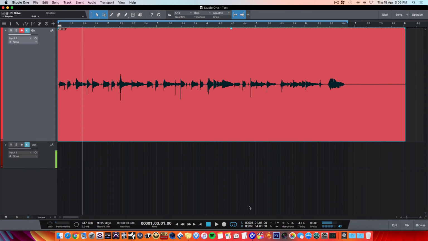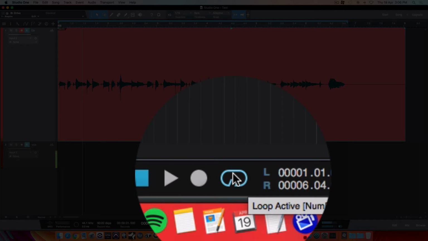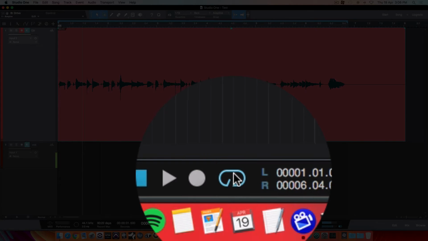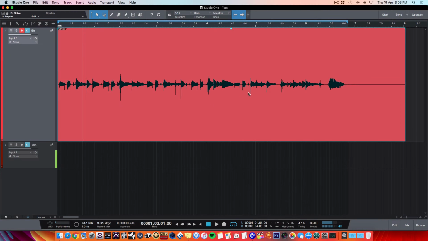But I have to engage here, down here, it says loop active. So if it's like this, it won't work. If it's like this, it will work. Okay, so if I press play, when it comes to the end, it starts all over again.